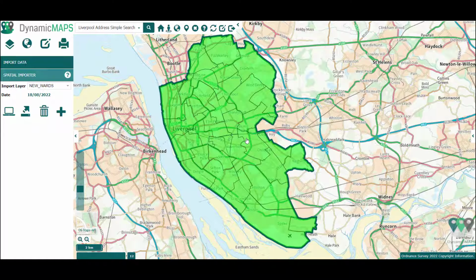The MapThat Spatial Importer tool allows your users to upload their own GIS and CAD datasets from their own computers to your chosen GeoStore, for them to be able to view and interrogate alongside all the other mapping layers.